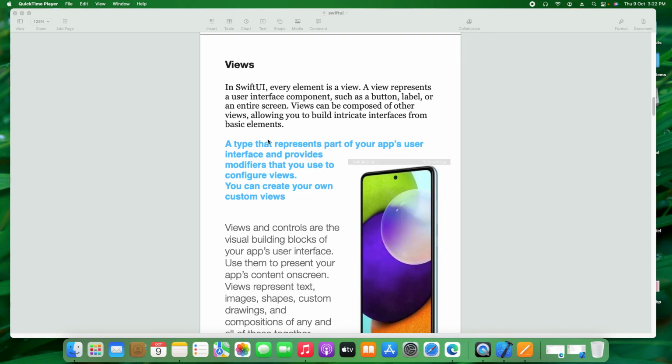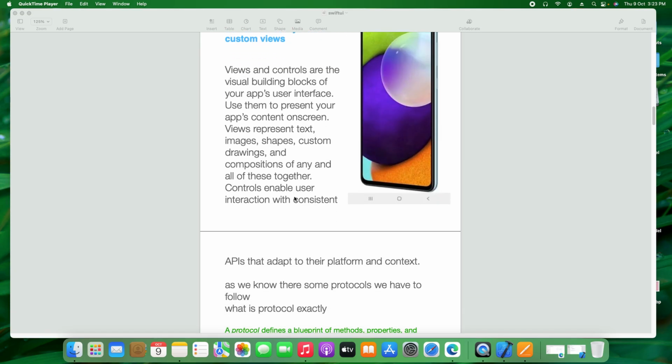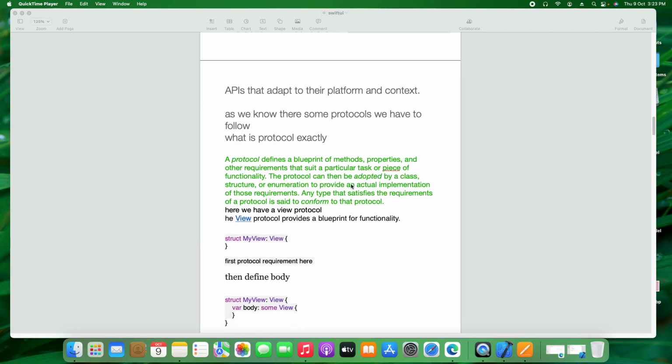Okay, so a view is a type that represents part of your app's user interface and provides modifiers that you use to configure views, and they are the visual building blocks of your app. That is the simple definition. But as you know, every language has some protocols. So when you define something, for the view we have a protocol for what we need to pass here.